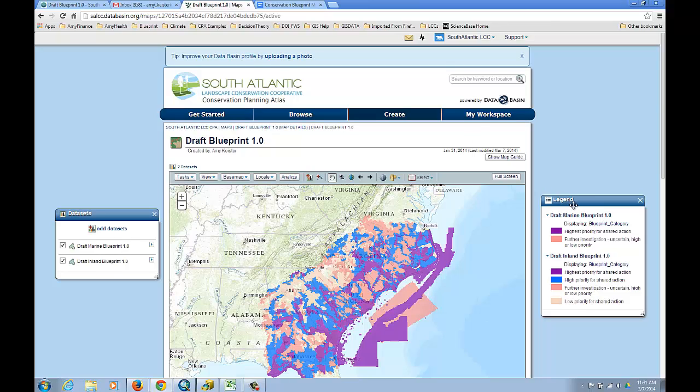You'll see your legend, which shows you each of the data layers in this map, and also the legend of how they're displayed. So we can see we're displaying by blueprint category, and we have categories like the purple is our highest priorities, the blue is a high priority, this peach colored is an area of further investigation, and then the light color is an area of low priority. We have the same categories in our marine environment, we just have fewer of them.